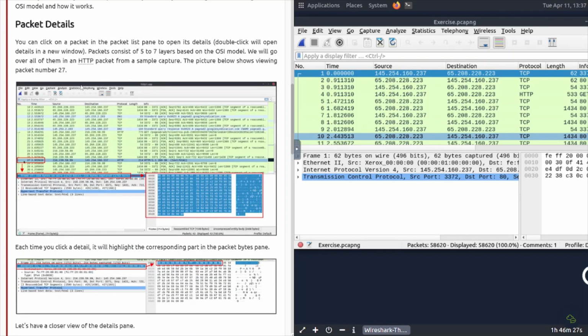Packet details. You can click on a packet in the packet list pane to open its details. Double click will open details in a new window. Packets consist of 5 to 7 layers based on the OSI model. We will go over all of them in an HTTP packet from a sample capture. The picture below shows viewing packet number 27.